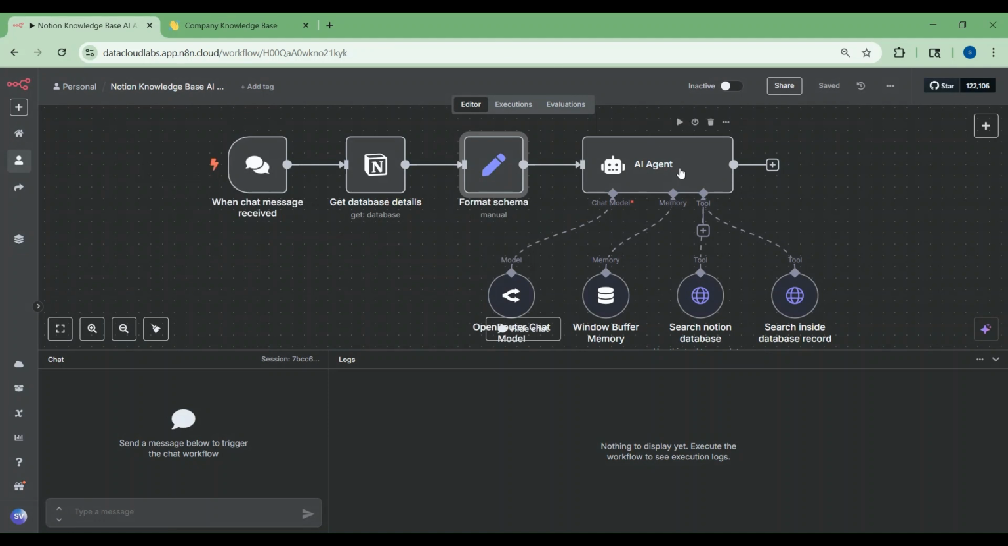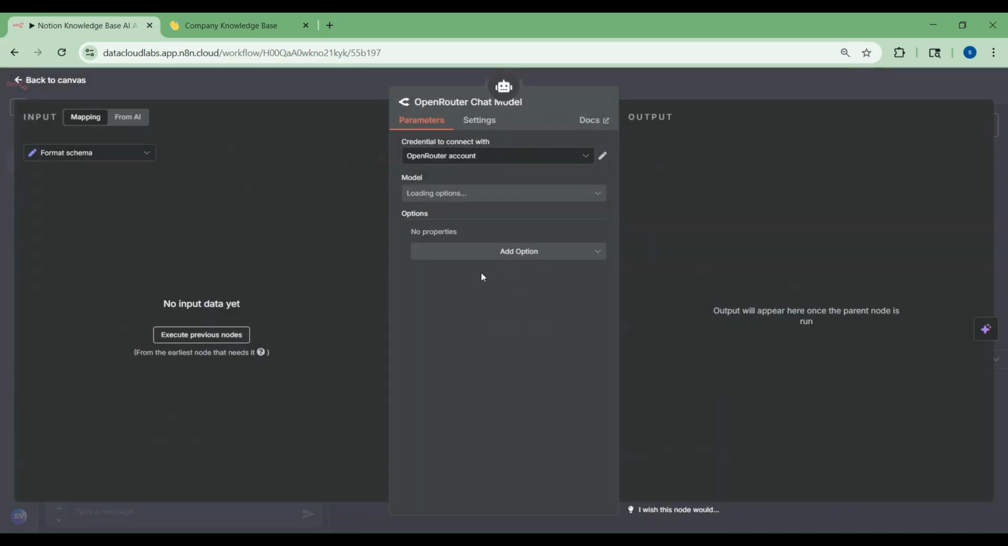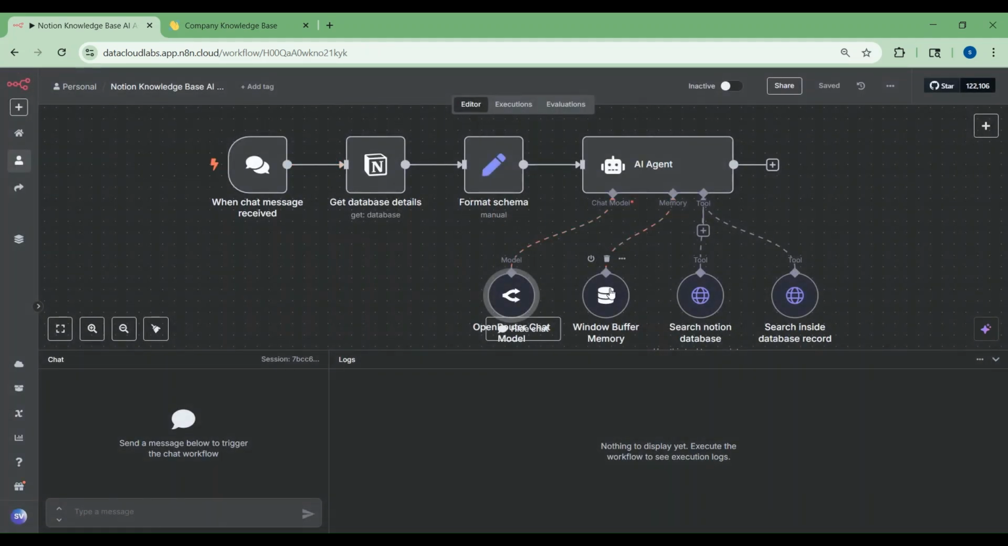It will read your question, decide which Notion search tool to use, and automatically pick relevant tags or keywords, and then it will search your database and finally give you a clear answer. I have connected to the chat model, OpenRouter chat model, and have used OpenAI ChatGPT 4o mini. This model will understand what the query is, and then the agent can look at what tool it has to use, and the memory I have given is for maintaining the context.